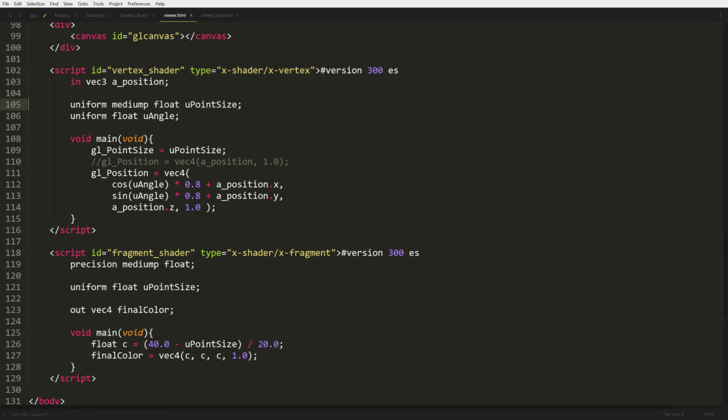So if we use the value of 0 for colors, if we have 3 zeros, that creates the color black. If for some instant U-point reaches 20, then 40 minus 20 makes a value of 20, and 20 divided by 20 is 1. So now we have a color value of 1. If we have all 3 RGB values as 1, that creates the color white. So now we're actually going to alternate back and forth between the color black and white in our fragment shader.